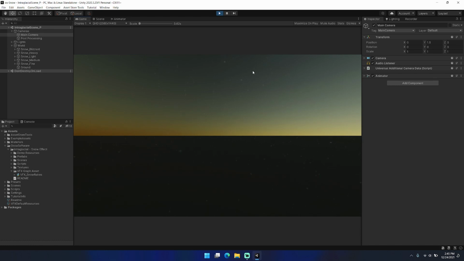So that really shows the breadth of what this VFX graph is able to accomplish for your project. And you are also easily able to drag and drop in any of these different prefabs to meet your needs without having to customize anything yourself.